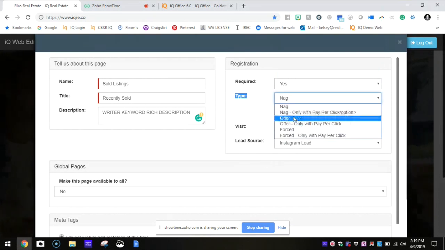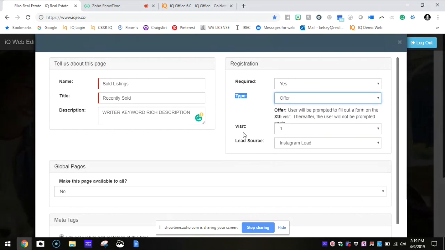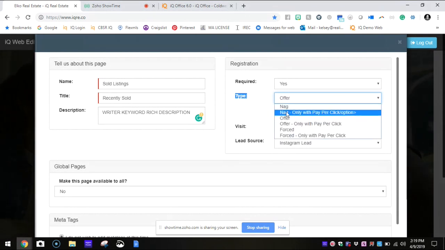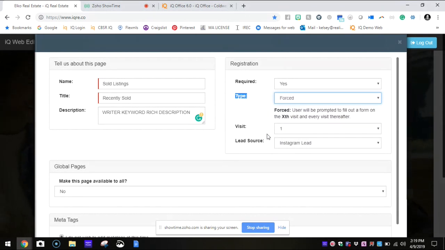You also have the option of offering. That means it's offered that they can register. If they don't want to register, they just X out of the box and they get the information anyway. The third option is forcing them. And that means they cannot see the information unless they register.